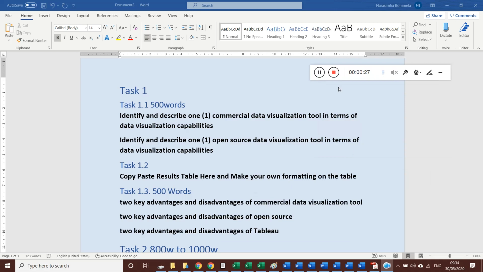In the first task, we need to identify two other data visualization tools that are existing in the market other than Tableau data visualization tool. We need to select one open source data visualization tool and a commercial data visualization tool. We can identify these tools by using a simple Google search technique.